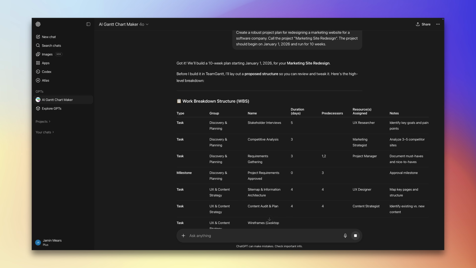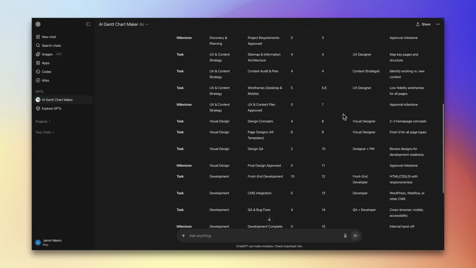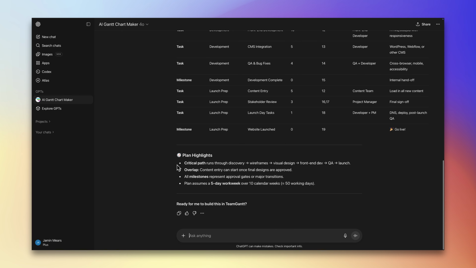It starts by giving you a work breakdown structure, or WBS, that you can review and adjust before it builds your Gantt chart. This includes all of your plan's information, like item type, task, or milestone, the group that the item lives in, its name, duration, preceding items that it depends on so the chart can include any dependencies, resources assigned to the item, and any notes. It also calls out any highlights or important assumptions it made when creating the plan. Once you're ready for the GPT to build your Gantt chart, just tell it to.